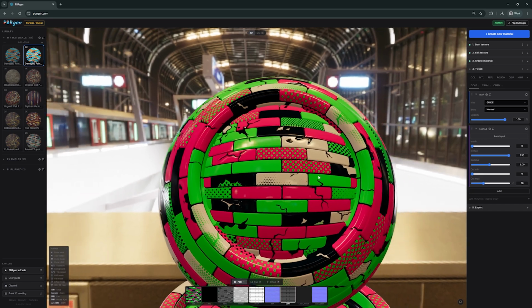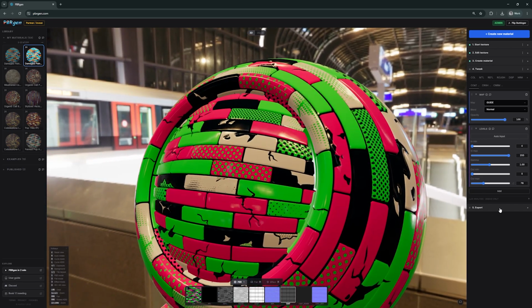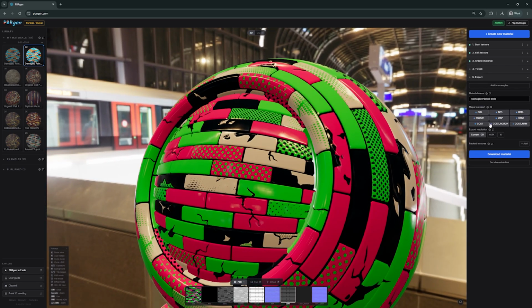Yeah, and when you're happy with your results, then you go to the export section. That's the last step. And you can change the name. So I will call this pop art painted brick. You can choose the maps to export. This one doesn't have a metalness, so I'll just tick that one off. You can choose the resolution. You can also add a pack texture, so you can make an extra texture that has different maps on different channels. Also want to add presets for that in the future. And then you just hit download material.